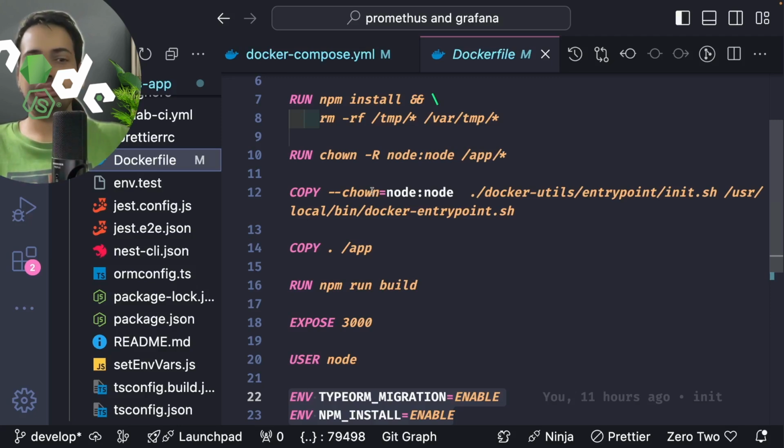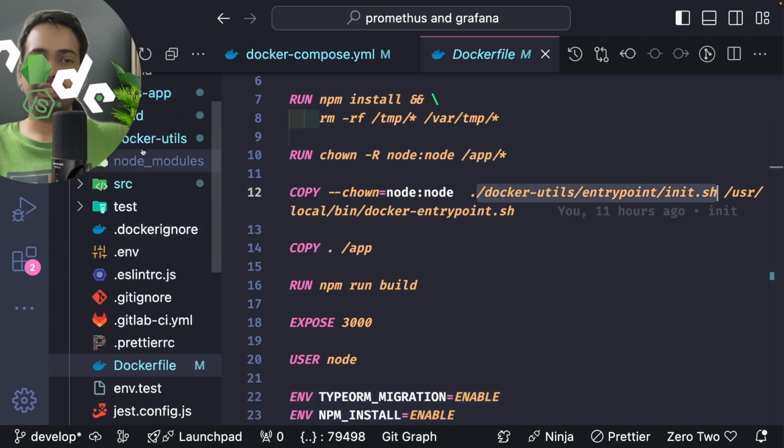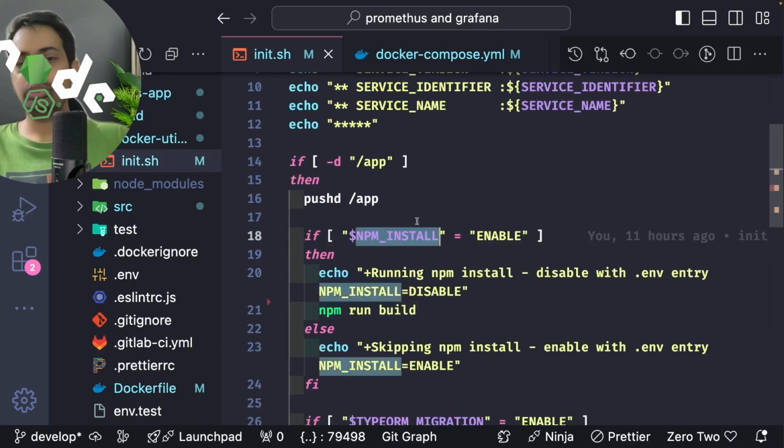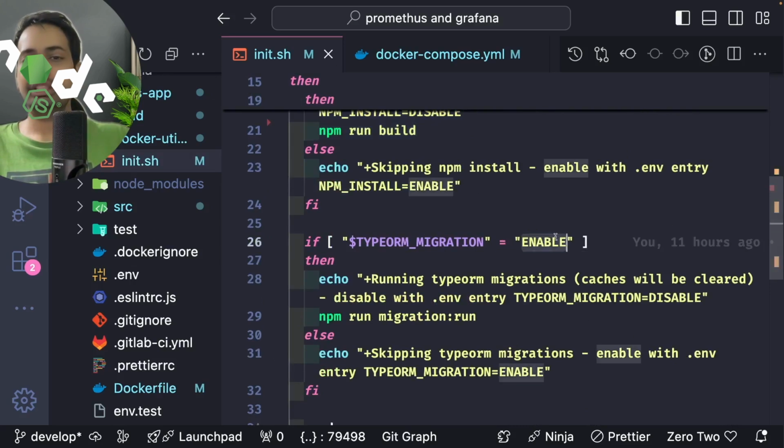We can just take a look at the content of this particular file, init.sh. So this is part of the Nest.js source code, and here you can see I'm doing two things: npm run build and npm run migration run if the migration is enabled.